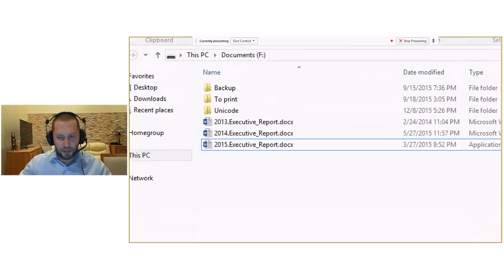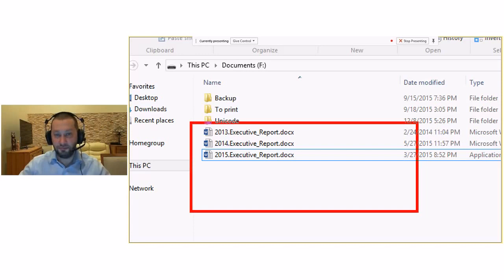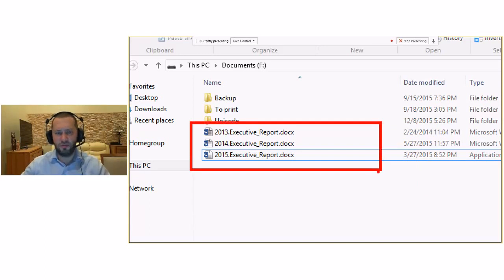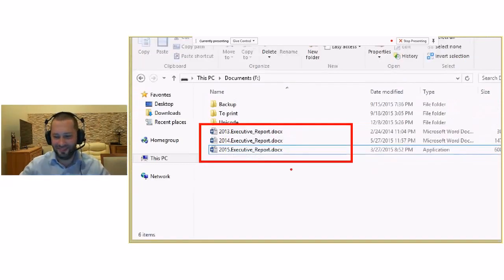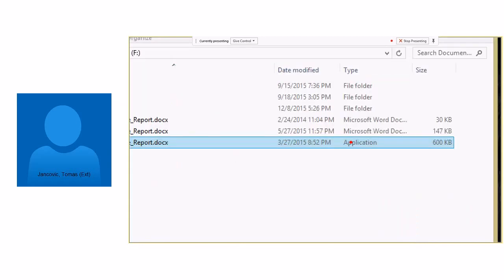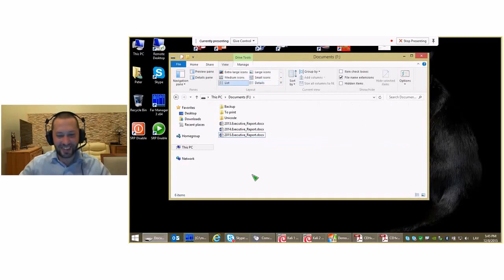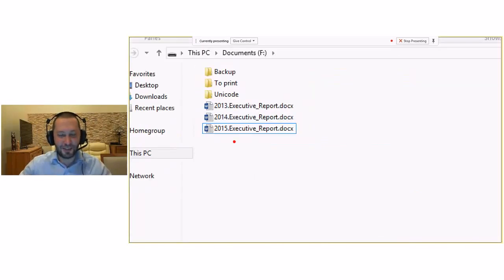Can anyone please tell me, is this file any different from other documents? Just type in or unmute your microphone and tell me if this is something different or not. Yes, it's an application, it's not a Word document. Yeah, definitely, it's an application. Let me hide this view and give a list. Can you say what's different now? No, of course not.